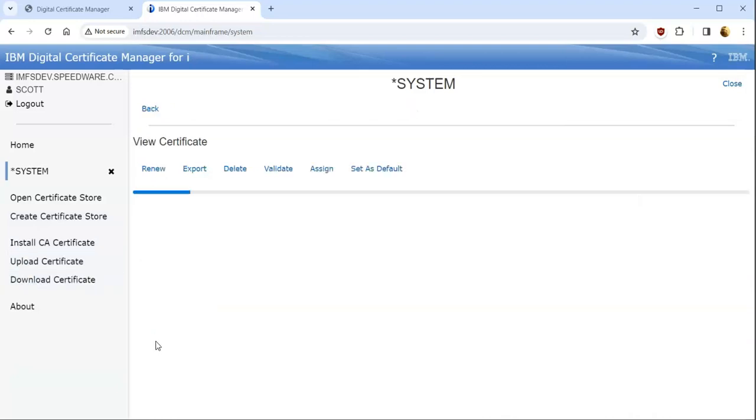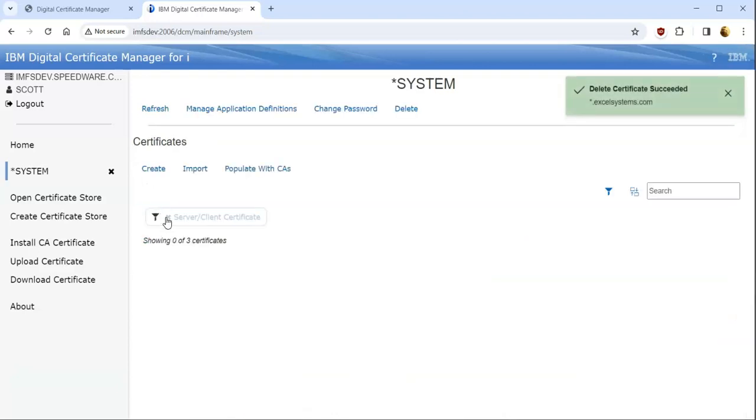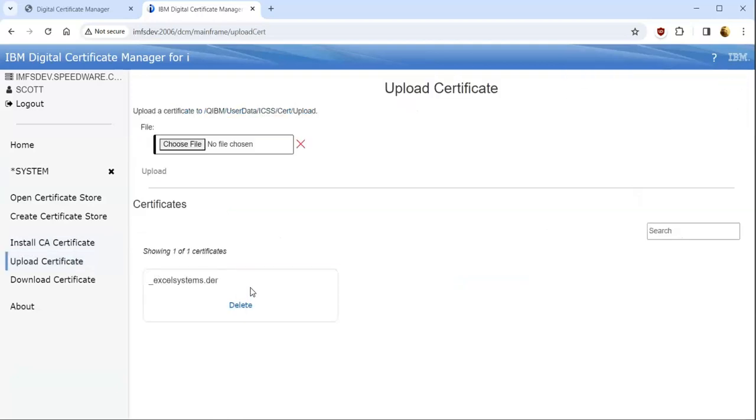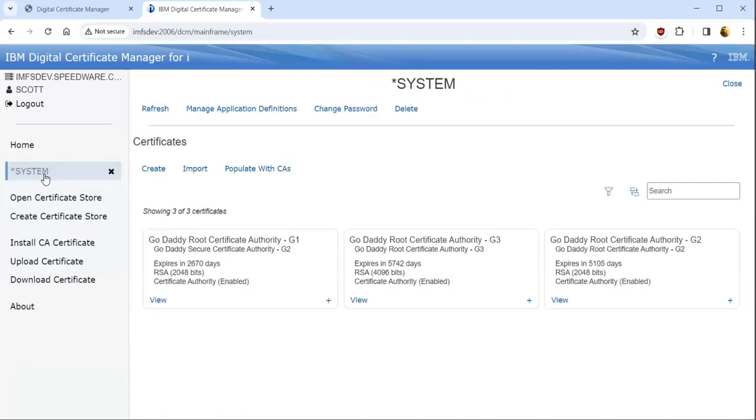I've just done this, so I hadn't deleted it. Sorry, I'm going to delete this one. All right, so here's our certificates here. We don't have any certificates, but I still have the one that I just uploaded. Sorry if that's confusing. I'd already done this before. So I'd uploaded the cert just now. This is what I'd uploaded. And I opened a certificate store, which is here for system.